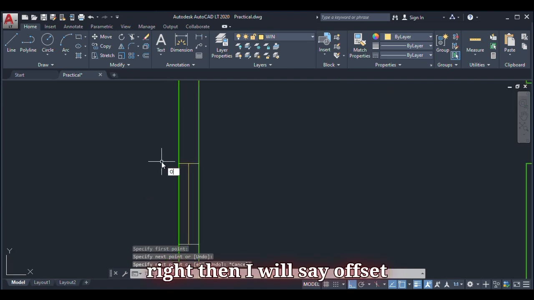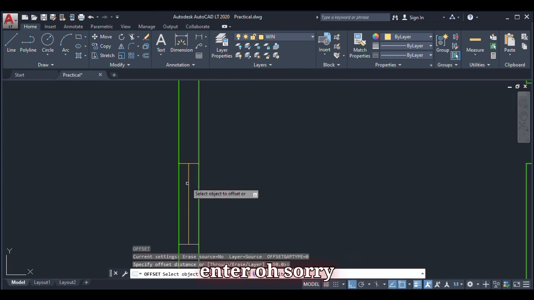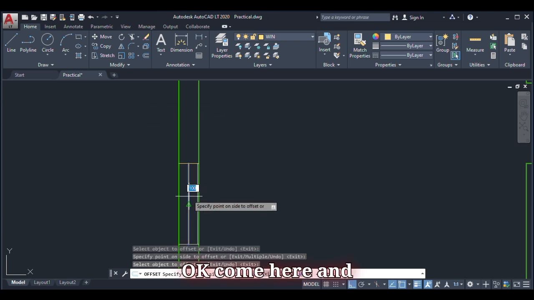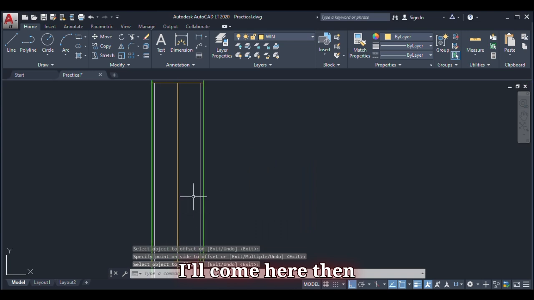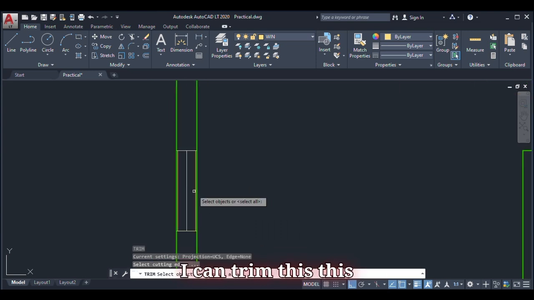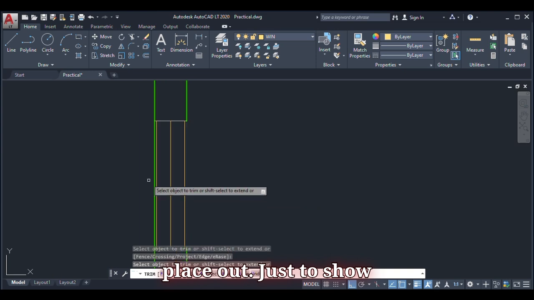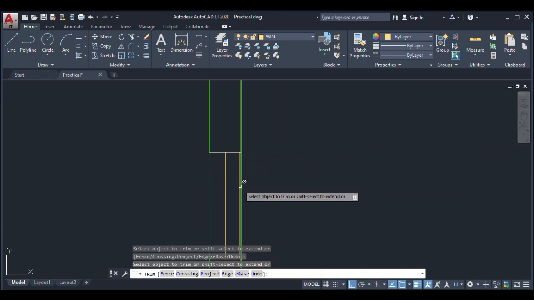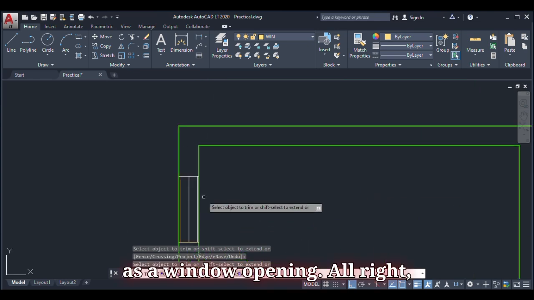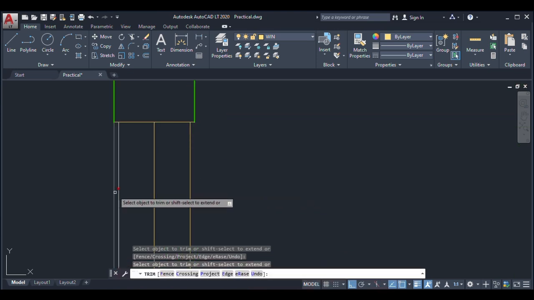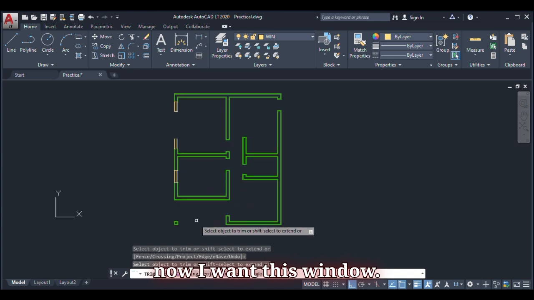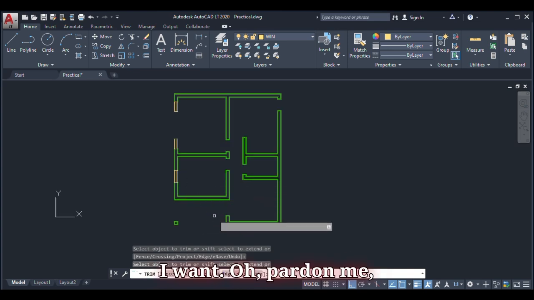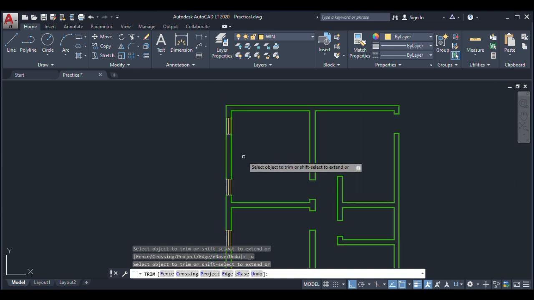Then I will say offset, enter, sorry, offset, I will say 100. I come here and I'll come here. Then I can trim this place out just to show that this is my window alone, as a window opening. Now I want this window. Pardon me, I trimmed something.